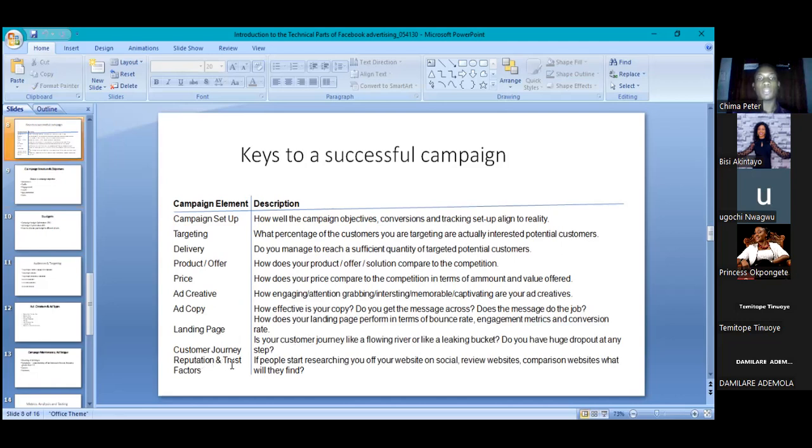So for reputation and trust factors, that's why you have to have a website and an authentic Facebook account, as I said before. Because some people do not buy from you immediately. They want to know about your product, your services, what you render first before actually making a decision.